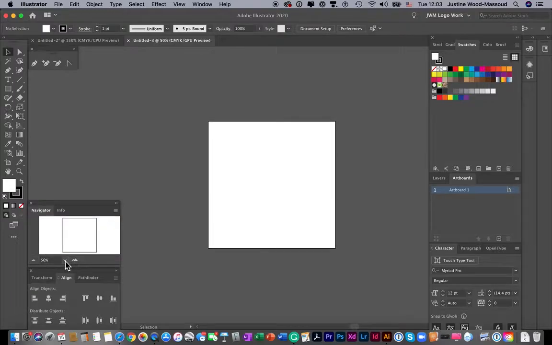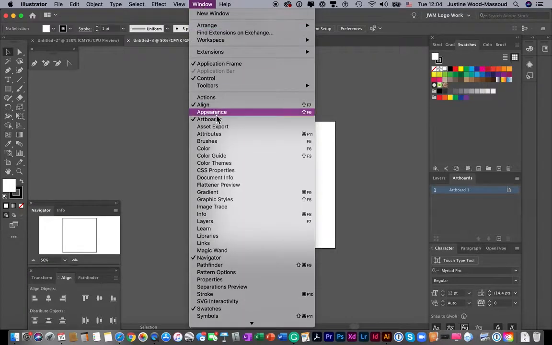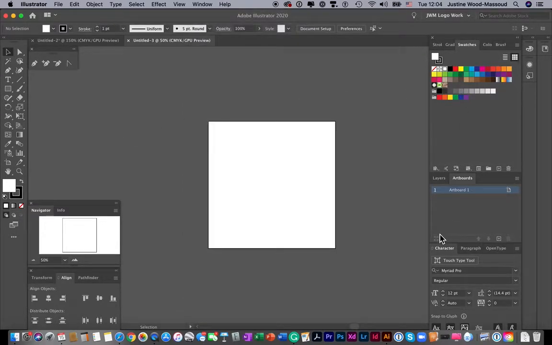I can zoom in and out on my artboard over here using my navigator window. Remember, all the windows that I have open here, this is unique to how I work, but you can open any of your windows by going here and clicking on the one that you want to see. Okay, these are just the ones that I tend to keep open because they're the ones that I use the most often.